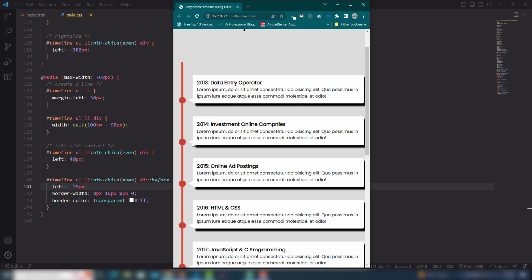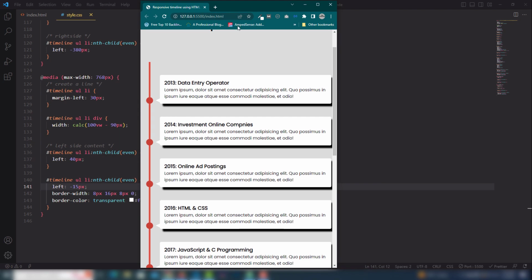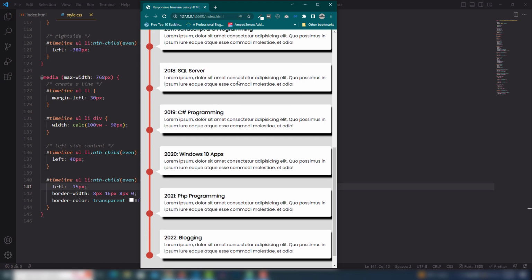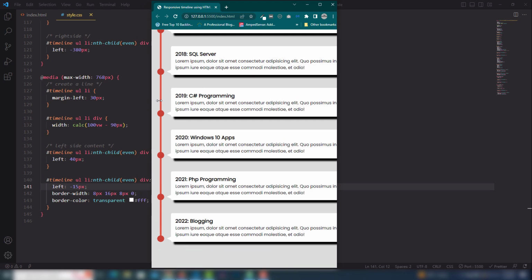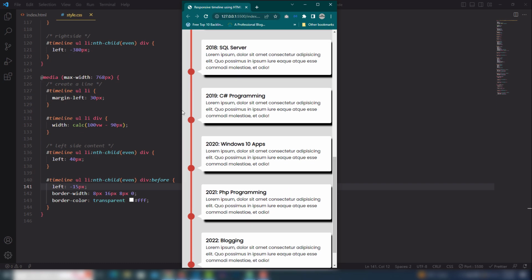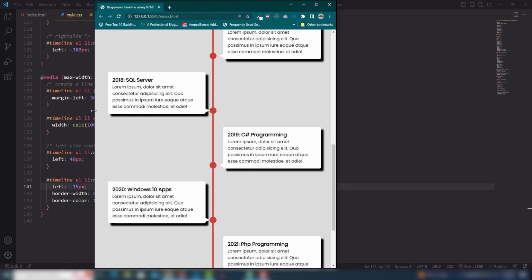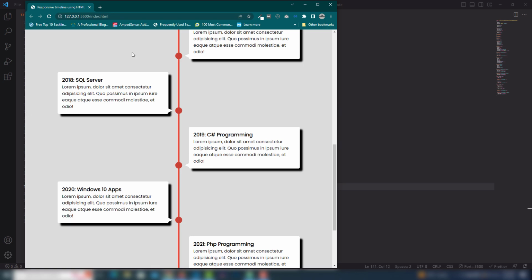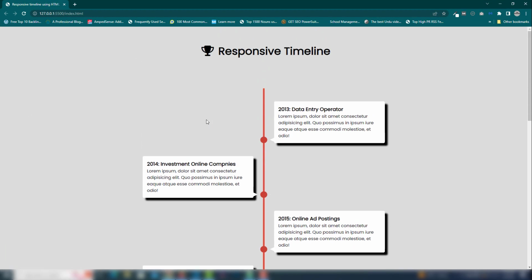Right now, as you can see guys, our timeline is ready. This is the small screen size. When you move to the small screen size, it will change the size of the box, and when you hit the large screen size, as you can see. So this is a complete responsive vertical timeline.